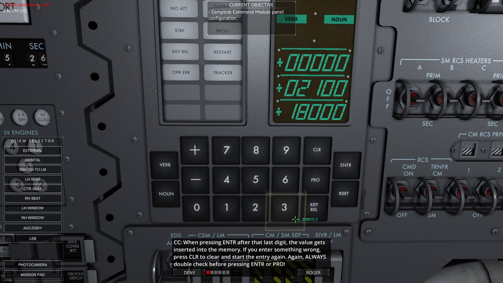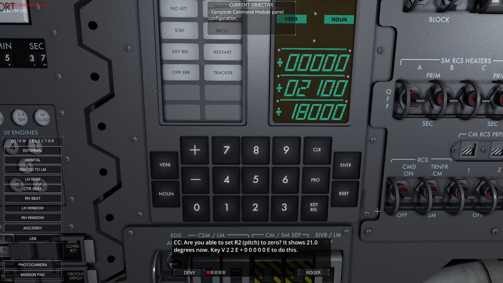If you enter something wrong, press clear and then start the entry again. Again, always double check before pressing enter or proceed. Are you able to set R2 to 0? It shows 21 degrees now. Yes. Well, okay. So verb 22, enter, plus 0, 0, 0, 0, 0, enter. Okay.